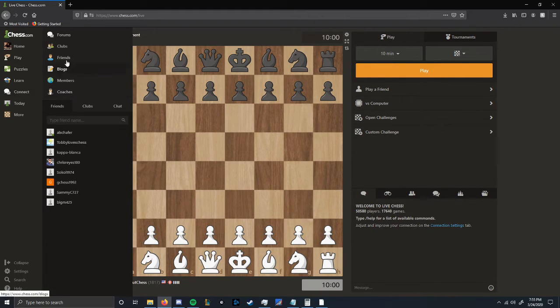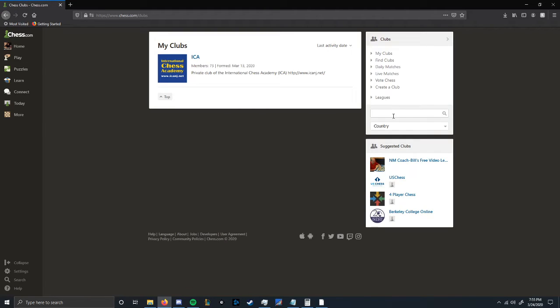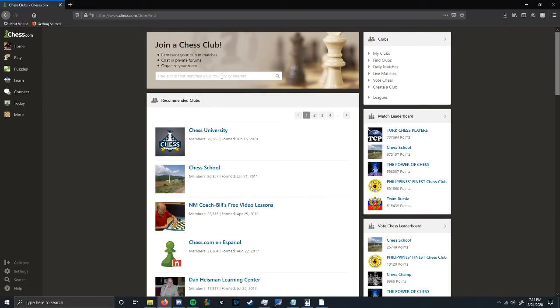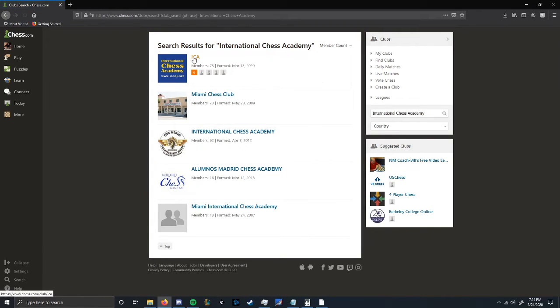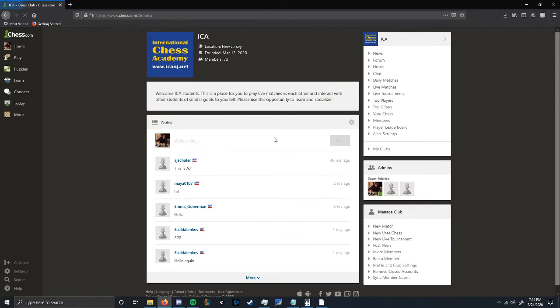If you go to Connect and then Clubs, find Clubs, and then search up any club here. So you want to go to all of the clubs on the entire website. To do that, you press Find Clubs on the right, and then you would type in any club here. If you type in International Chess Academy and search for us, the club will come up, and I'm already in, so I don't have the option, but you would be able to request entry to this club. So you would go in here, request entry, and we'd be able to accept you from there. And that doesn't take up one of our 30 invites.